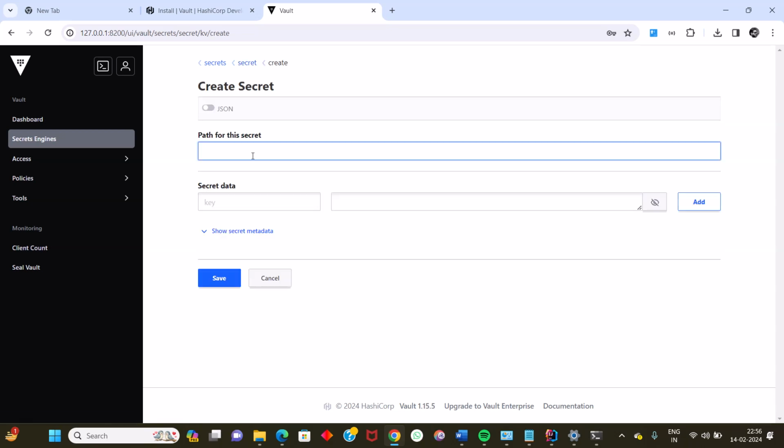A secret is, you can say, a kind of collection of the properties, and it's kind of a folder in the Vault where, for a specific application or for a specific path, you can create a set of properties over here which will be encrypted and secured.